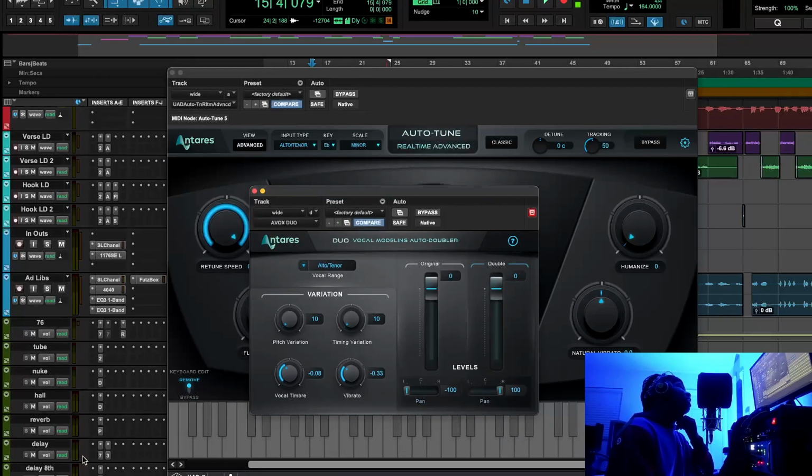What I'm doing is trying to double the vocal, but in a different way. I'm actually using it to tune the vocal even more, but in parallel. This is a different technique that I like to use to get the sound of more auto-tune without having it really sound like that.